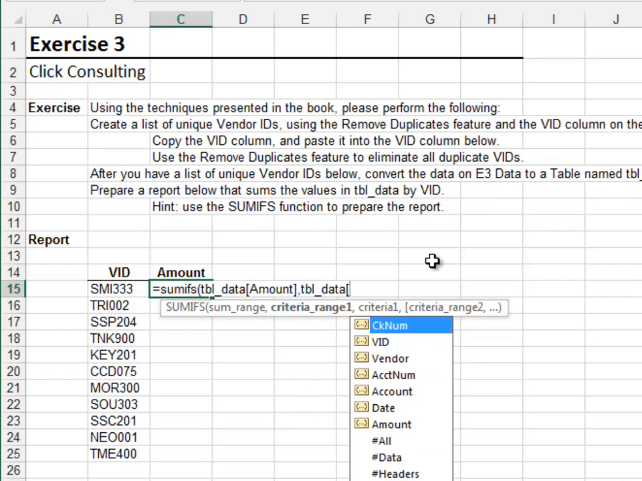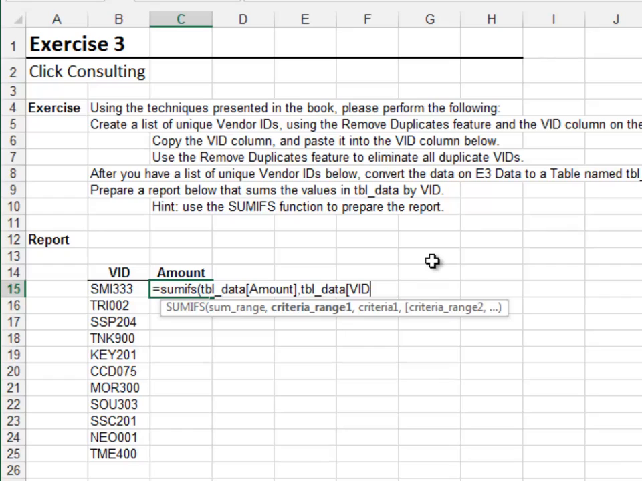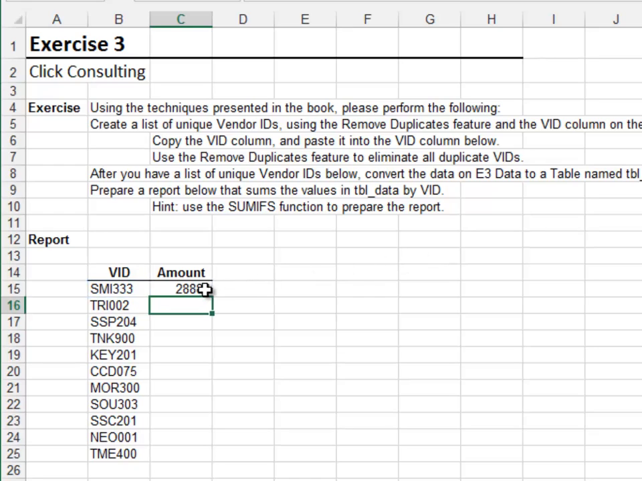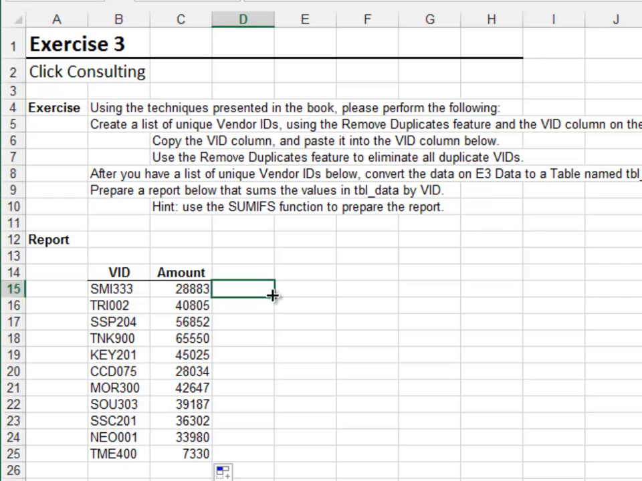Comma, and the next argument is the criteria range, or the VID column, TBL_, open the square bracket, select the VID column, and then a closing square bracket. Comma, and then the criteria value, the report's vendor ID in B15. Close paren and enter. Looks good. Double-click to push it down, and hey, the report looks good.